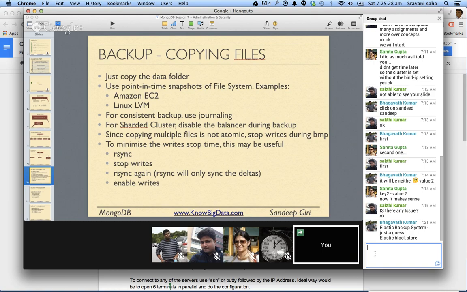So these are a few notes regarding the backup. Although you can back up your database folder, which is good enough, it becomes a little difficult.